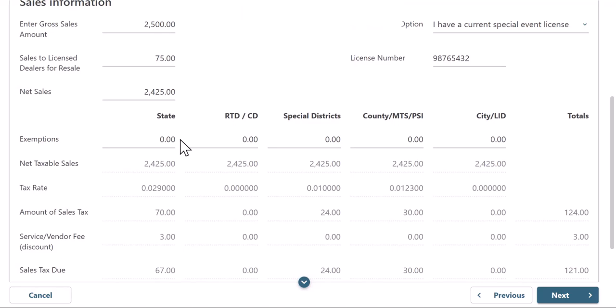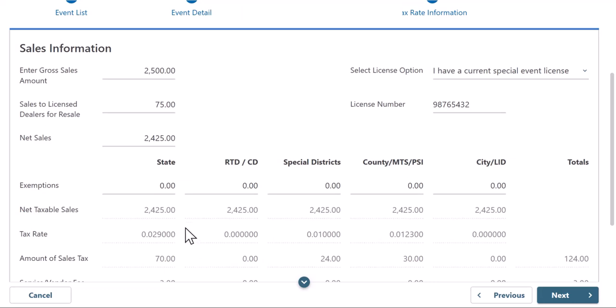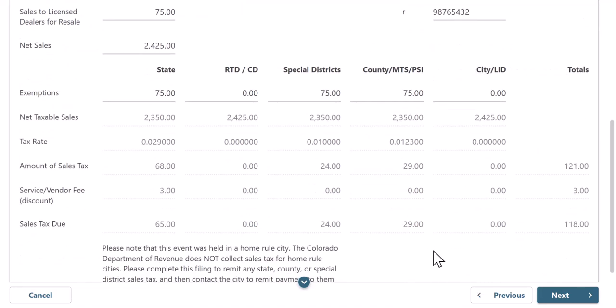If you have any sales that qualify for jurisdictionally dependent exemptions, you may enter the total exempt amount under the correct column in the row titled Exemptions. Please be advised that you will need to know the jurisdictions in which your event took place and whether each jurisdiction allows the exemption or exemptions. Please use the DR 1002 Colorado Sales and Use Tax Rates Schedule for assistance in determining which jurisdictions allow which exemptions. Please pay attention to the disclaimer at the bottom of the page.